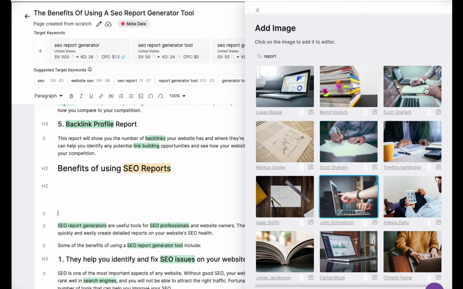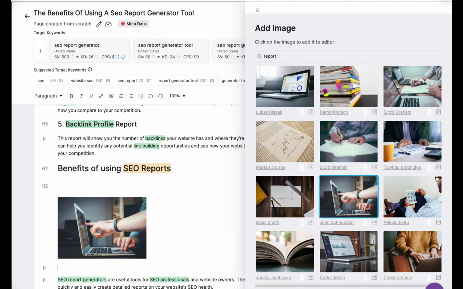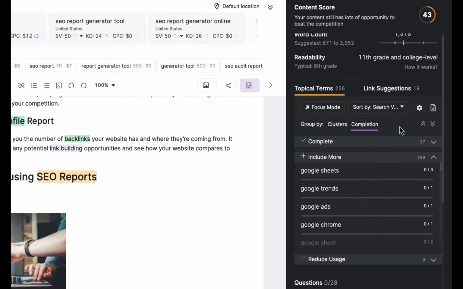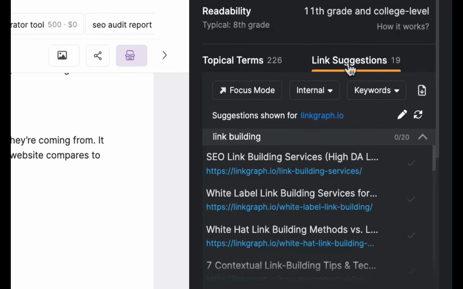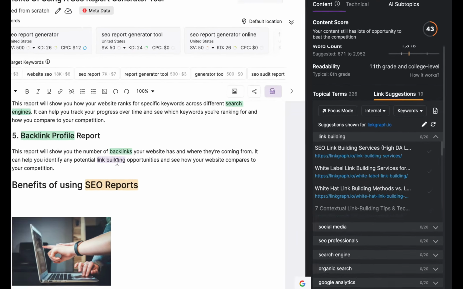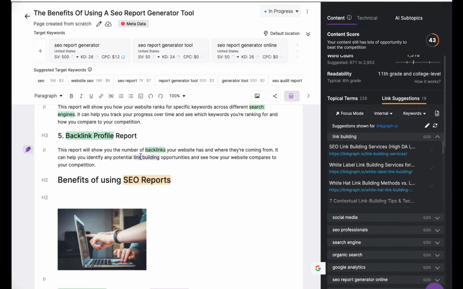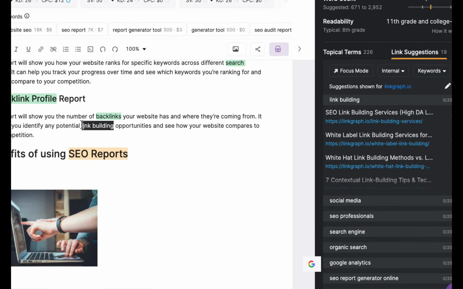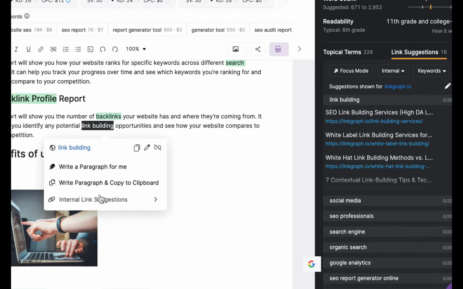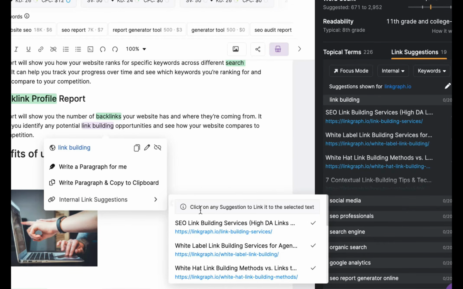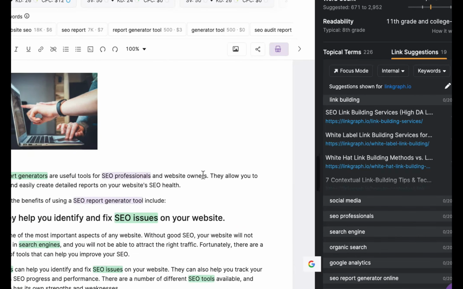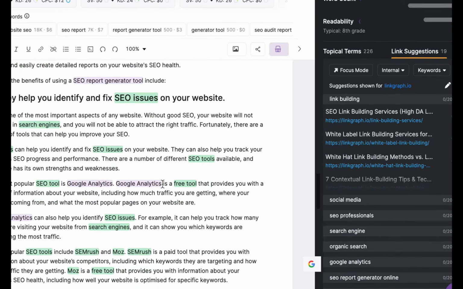To use the internal links feature, you're going to want to confirm that your website is listed at the top of the link suggestions menu here. If not, go ahead and copy and paste it there. And then look for text that's highlighted in purple. This is the software saying that it believes that this is relevant anchor text that can be used to link to a relevant page on your website.